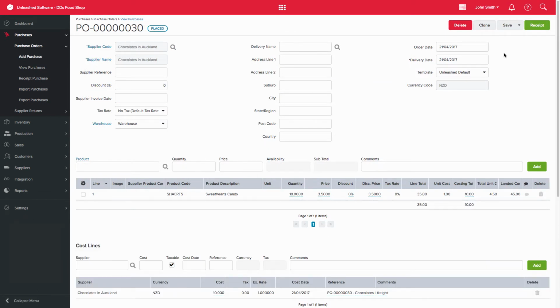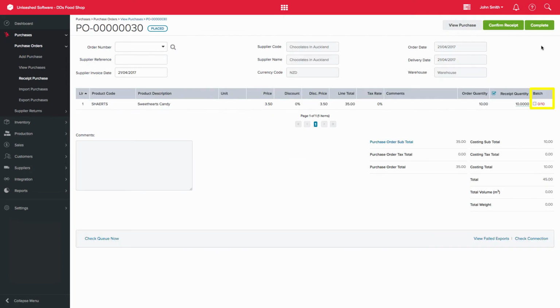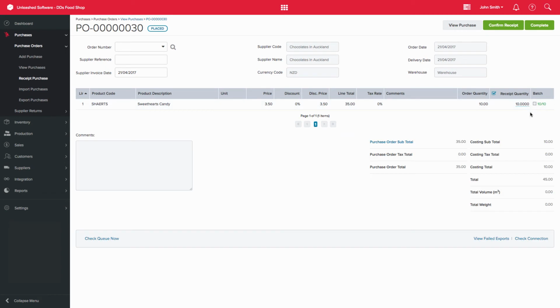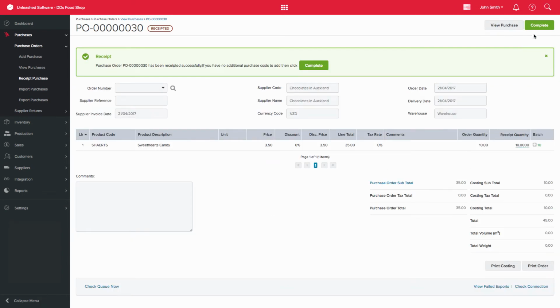So here we have a placed purchase order for my Sweethearts candy. When you receipt that in, you will see it in red in the batch column on the purchase order. Click on the plus sign. You would then need to add in the batch number and expiry date and quantity, then click Add Batch. The batch number column will be updated as you add in that batch. Once the number is correct, it will turn green and you can then confirm receipt and eventually complete the order.